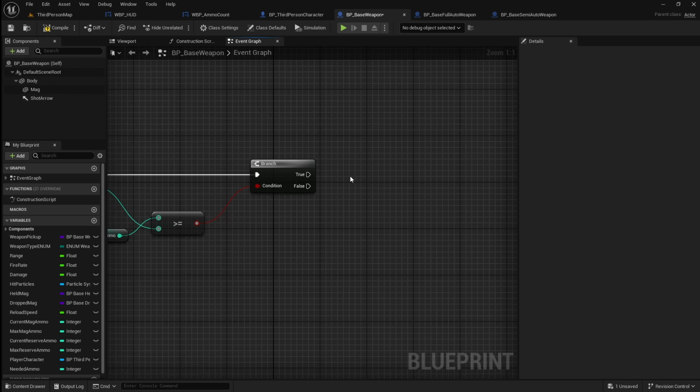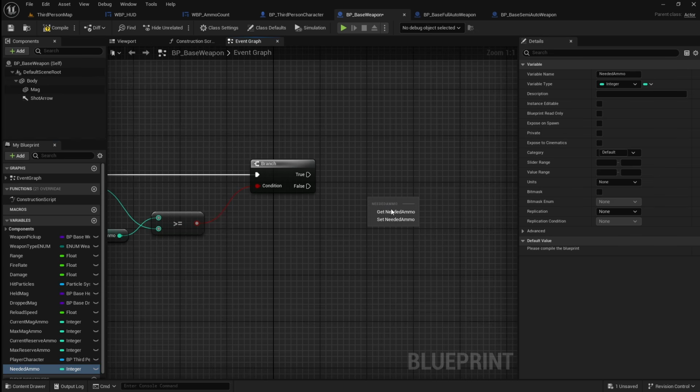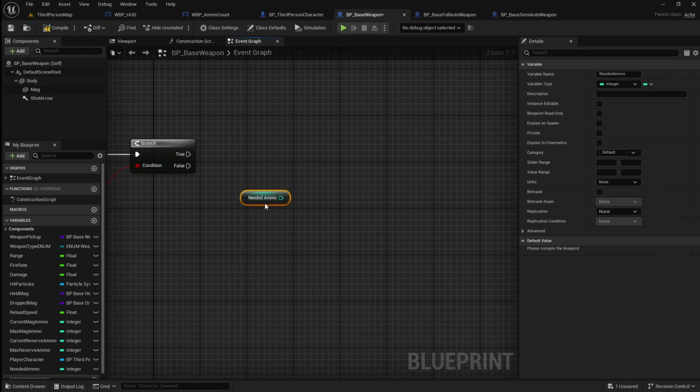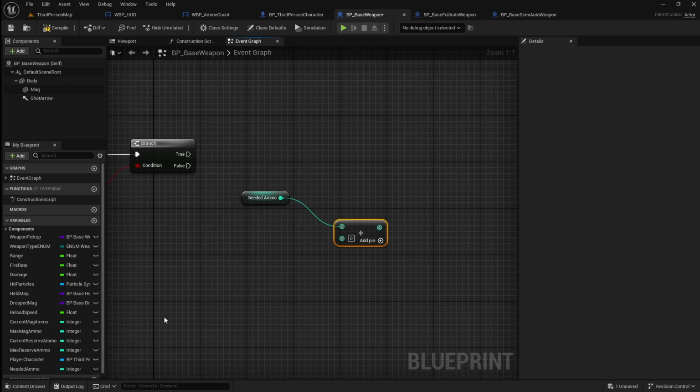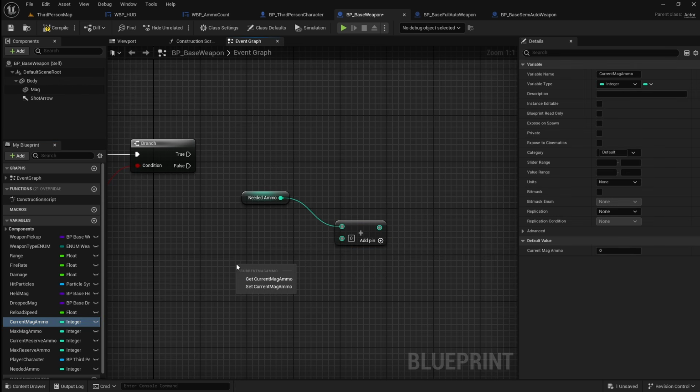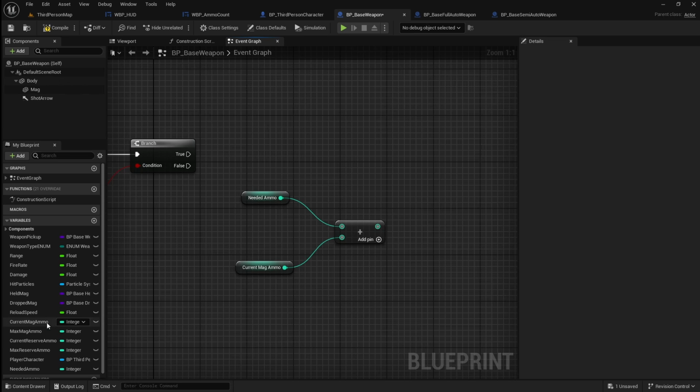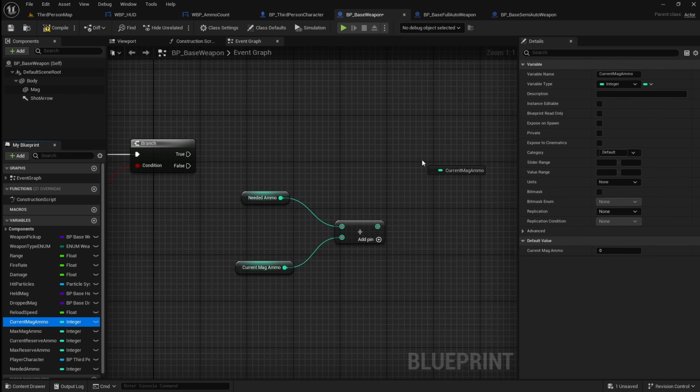Next, we need to calculate and set what our new current mag ammo after the reload is going to be. So first, drag in the needed ammo variable. Then drag off it and search for an add. We want to add this to the current mag ammo. So drag in the variable, get it, then connect it to the add. Next, drag in the current mag variable and set it. Connect this to the add node, then connect it to the true pin of the branch.